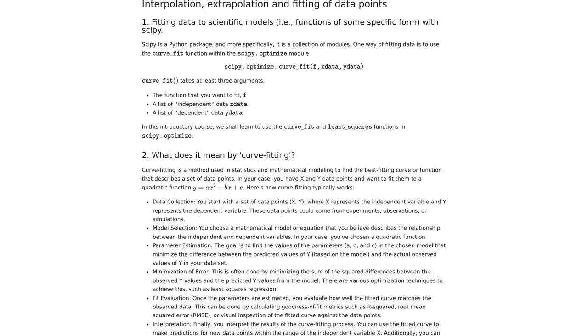Welcome, everyone. In this session, we are going to explore how we can make sense of data by finding underlying mathematical relationships, a process central to scientific inquiry and data analysis. Specifically, we will focus on curve fitting, which is a powerful technique for fitting data points to scientific models or functions of a particular form.